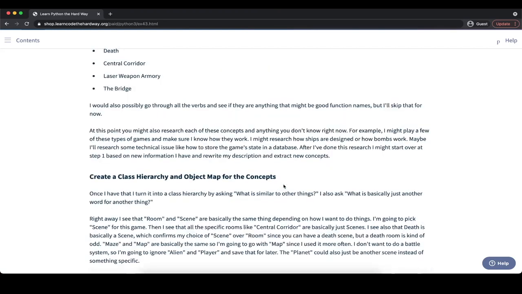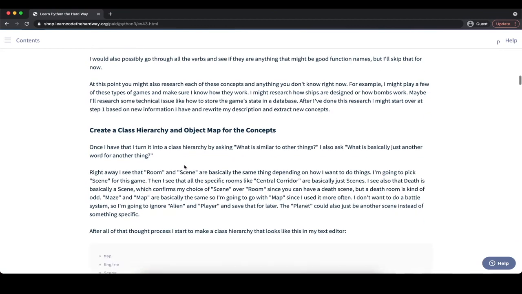All right, so once we have done that, we come to the next step, so this third step in our 5-step process. So here we create a class hierarchy and an object map for the concepts that we just extracted in the previous step. So once we have our list of nouns, we can turn that into a class hierarchy by asking what is similar to other things, or what is basically just another word for another thing.